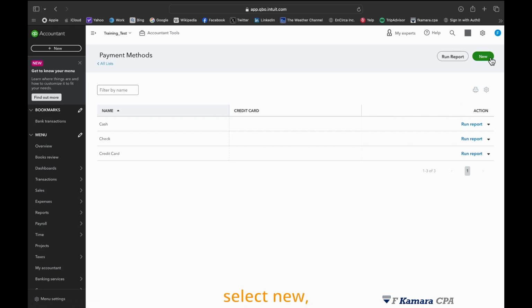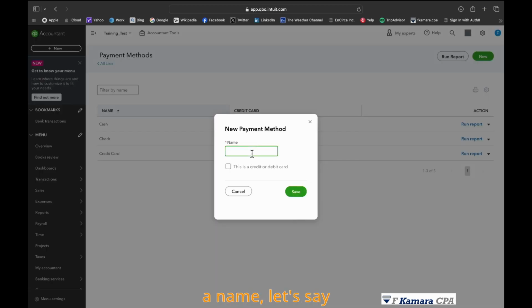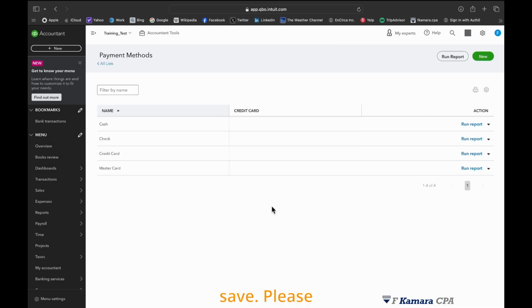If you select new, you have the option to add a name, let's say MasterCard. Once you select it, you can say this is a credit or debit card. So you check this debit or credit card and then click save. Please note that the clients will have to repeat this process for any other payment method that they want to work with QuickBooks Payment.